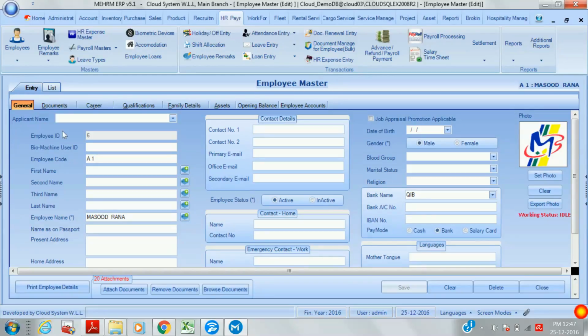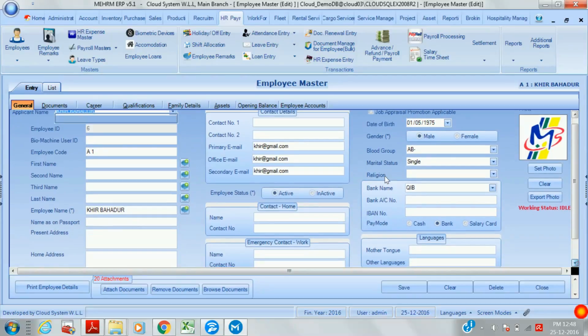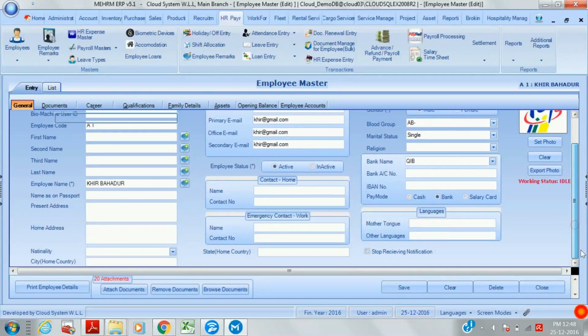The general tab contains, if the employee comes through our recruitment section, then the application number can be selected here. Then the employee ID, a lot of general information regarding the employee can be given. Photo can be set here, his bank details, IBAN number, his mother tongue, and also his language. Lot of information we can give here.